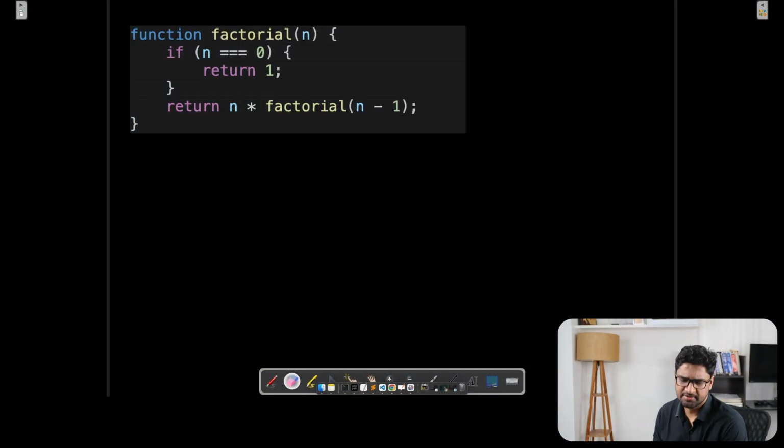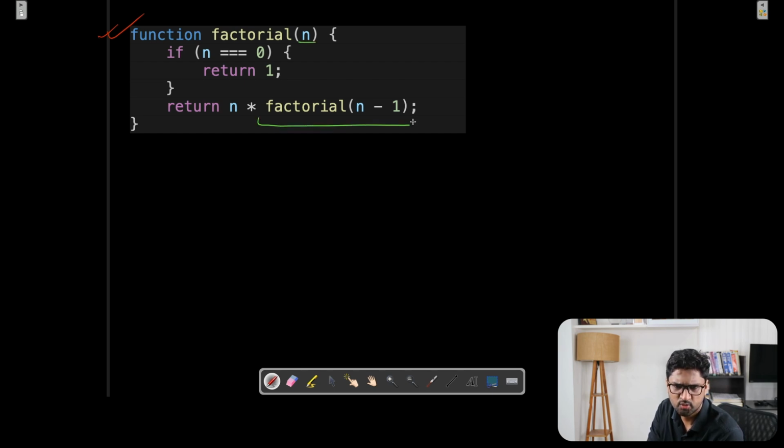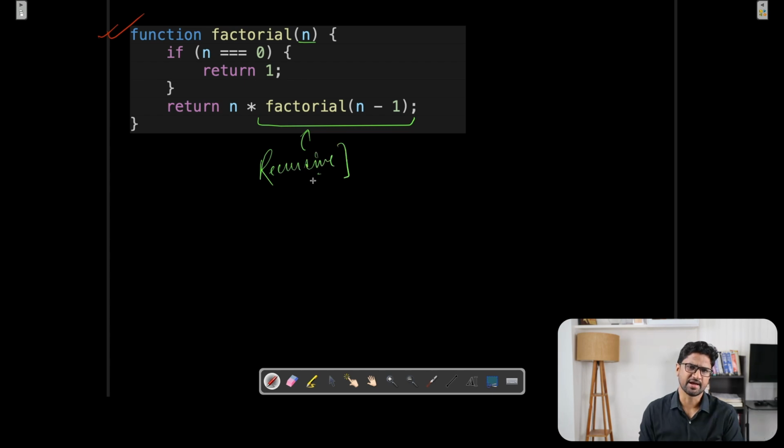So now let's get started. On the screen you see there's a recursive function. This is my factorial function, and I've written the code recursively. Now at this point, I want to find the time complexity of this function.